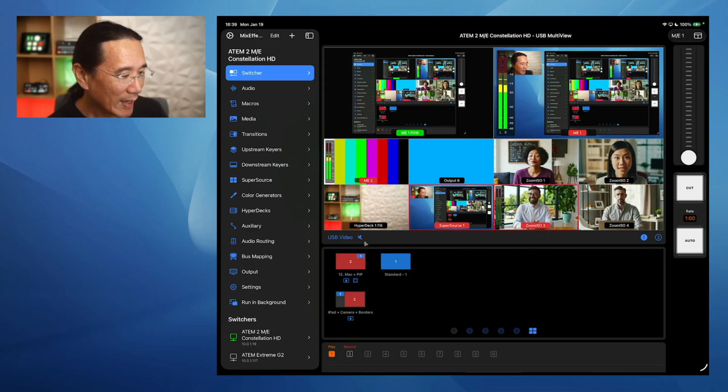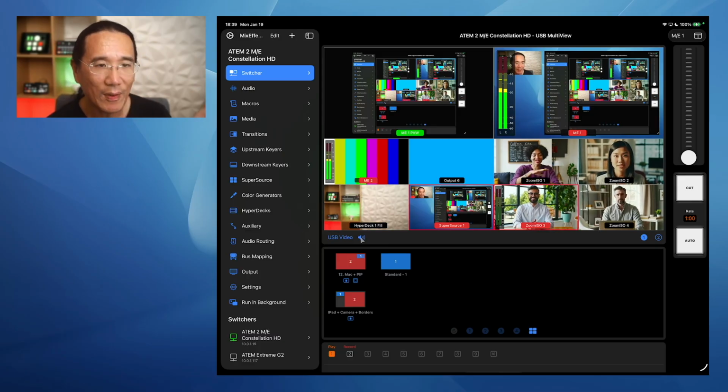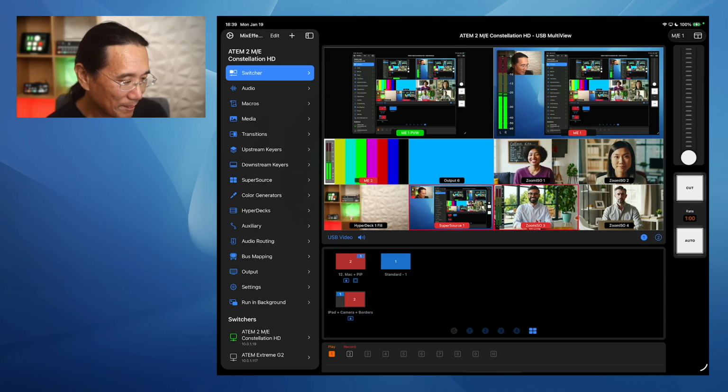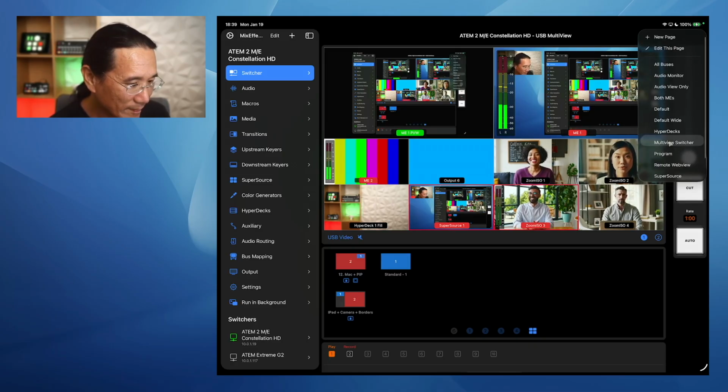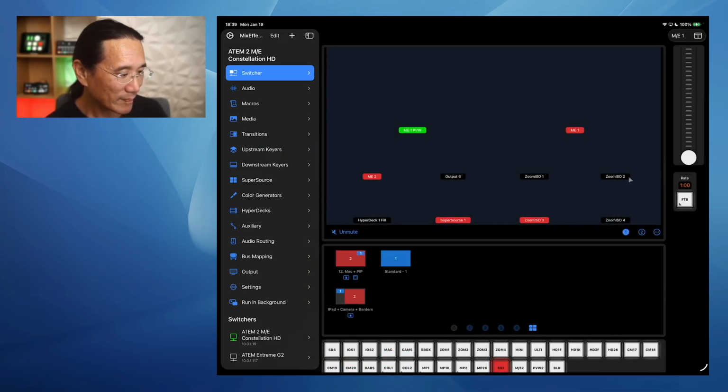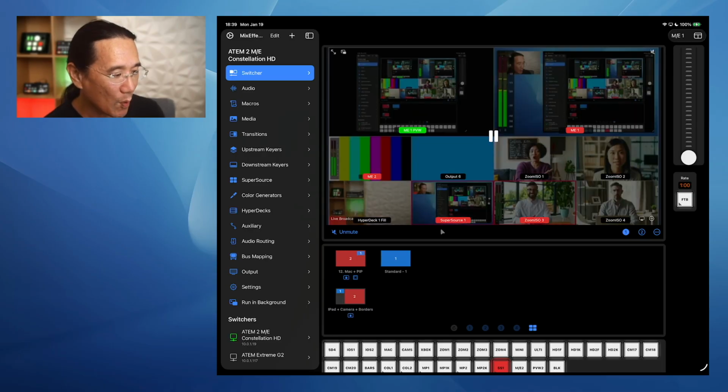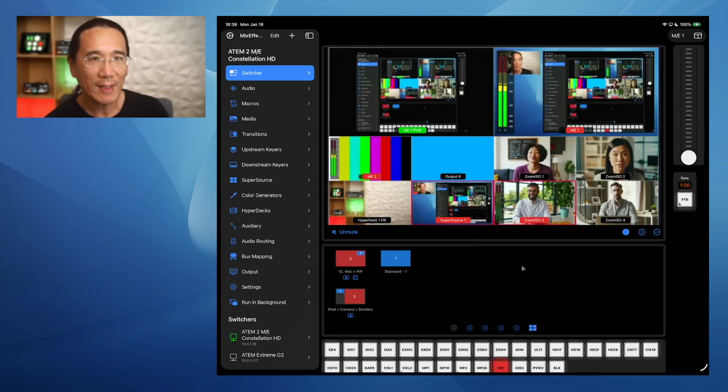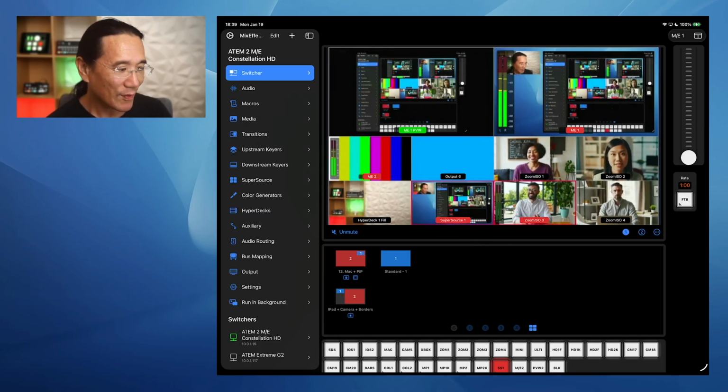So let's go back here. And you'll see now there's a little sound button that you can push to turn on the audio. And this will play back the audio that's coming in from the USB capture card. So I'll turn that off there. And it also exists in the remote web view. So this is using Video Ninja to stream basically my multi-view from a Mac to my iPad or my iPhone.